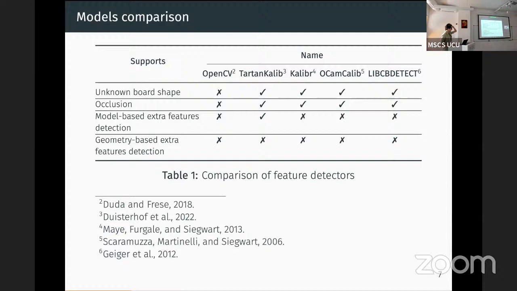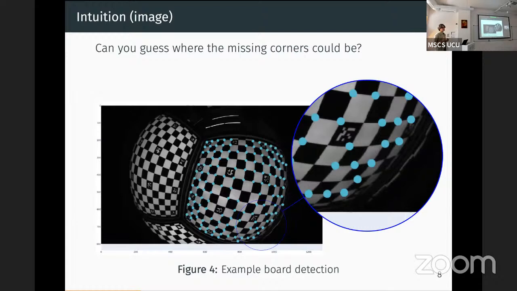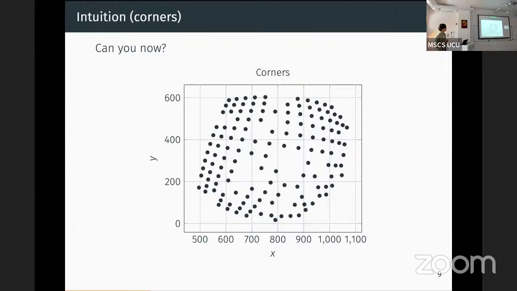geometry-based features. Now, going to the approach, I'd like to start with the intuition so that it would be clear what the main idea behind the work is. On this image, certain features were detected, but I artificially removed some of the points. And the question is whether or not you can guess where the missing points should be. Of course you can, because you can clearly see the corners, but what if I remove the image? Well, you can still see the gaps, because the points form clearly visible lines, which are not straight, they are curved, but a human can find the gaps there.